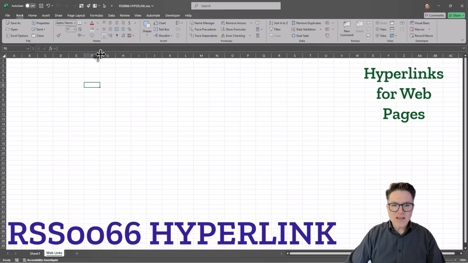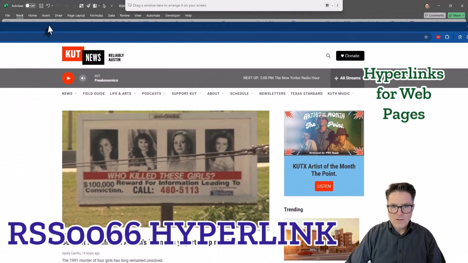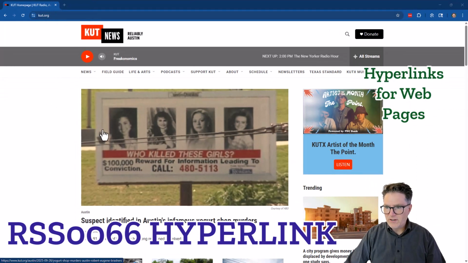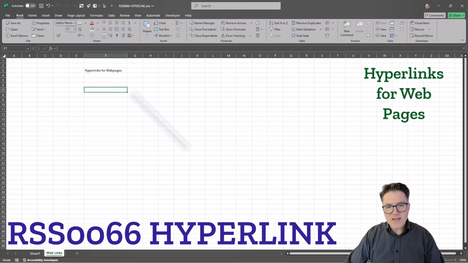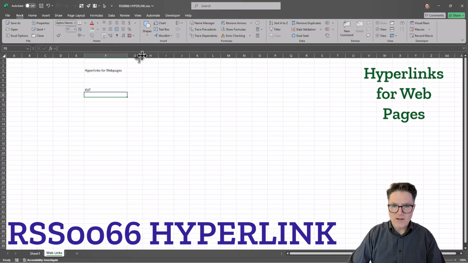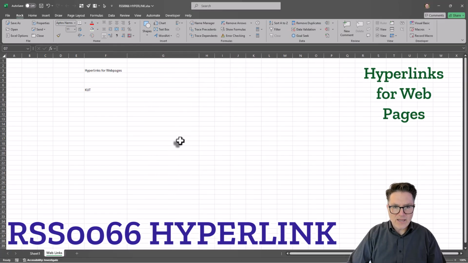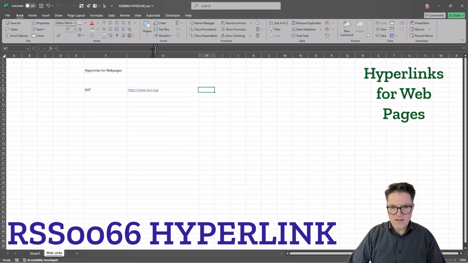All right, so let's say I'm doing some research and I go to different websites, and I'm going to go ahead and open up over here. I'm going to bring over here KUT. So that's the radio station here in Austin. Let's say I'm doing some research here and I've got KUT here and I want the hyperlink. So I can grab this hyperlink, copy it, come over here, paste that, and I can go to npr.org.